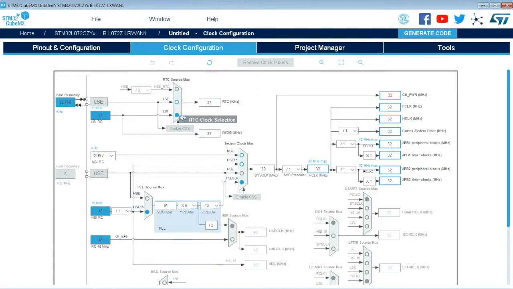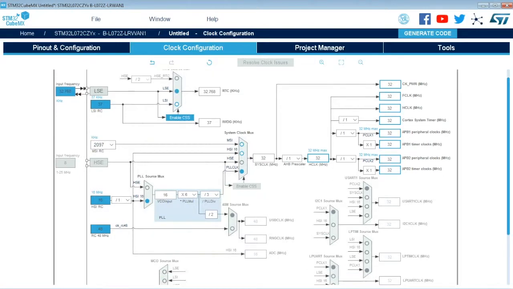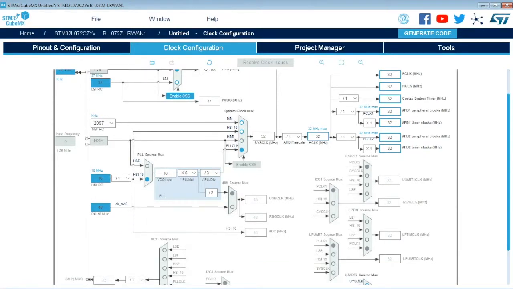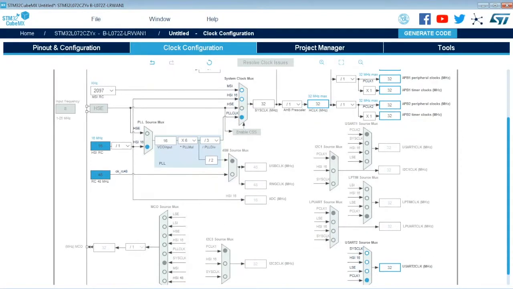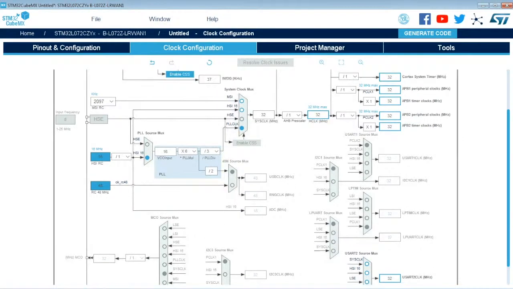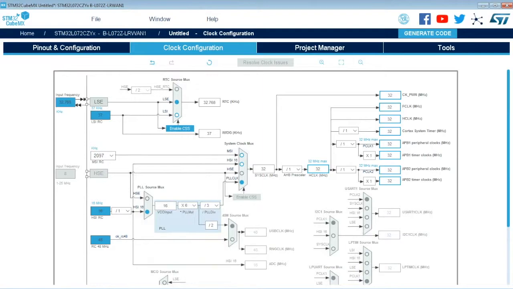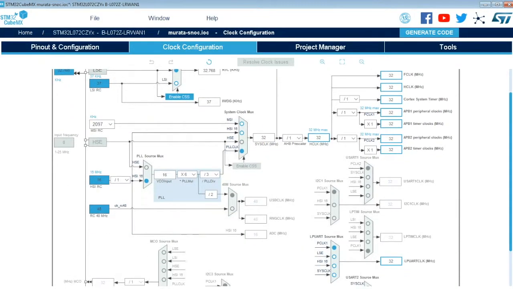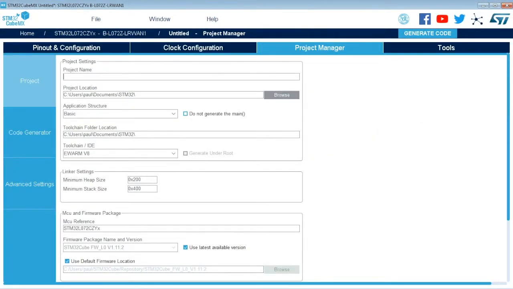So as we use the LSE with the external crystal, we have to select it as a source for the RTC, and then we can verify that the main clock is correctly configured. But this is the case if you select the board. So we have 32 MHz generated from a PLL and the internal HSI clock. And then for the LPUART, we selected the LSE source to preserve energy, and so on.